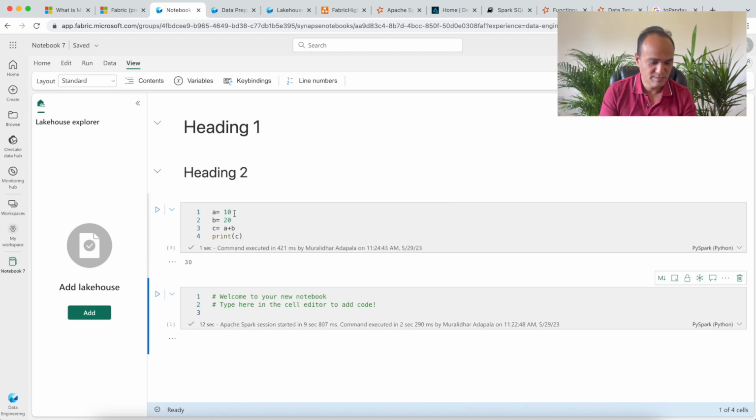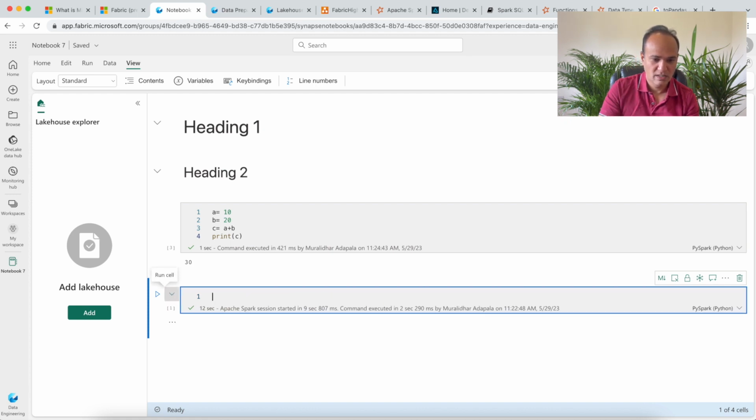So very simple. You can write any of the Python code, something like this, and it generates the output here. Now, after this, I want to write a simple PySpark script. Before writing the PySpark script, I want to actually show you even the Spark SQL as well.